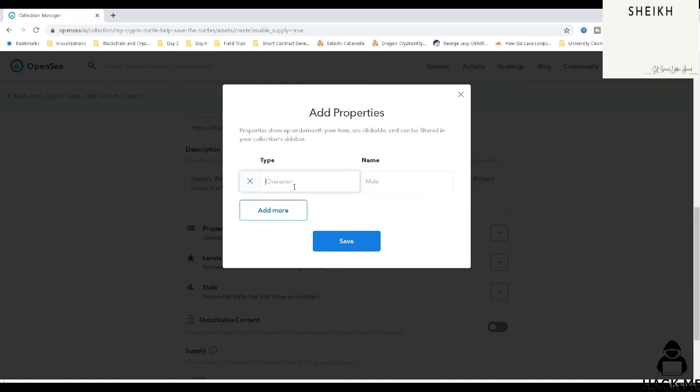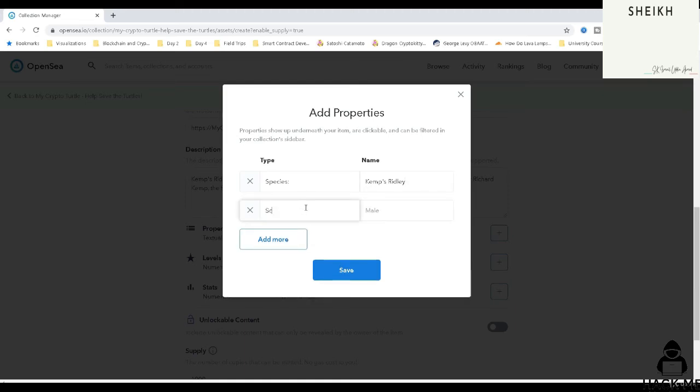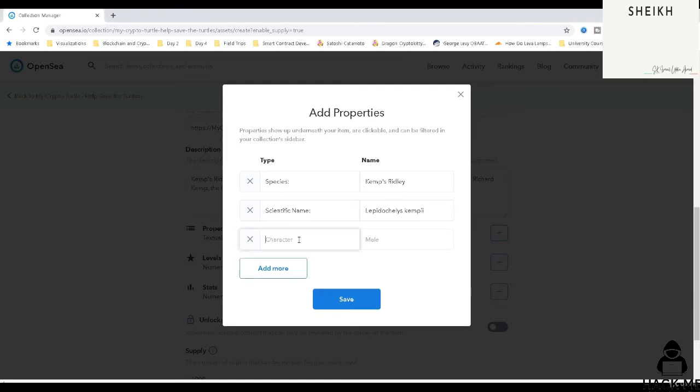So let's see specifically. For this one, the species is Kemp's Ridley. And then I will be able to add the scientific name for this, which I've also got available. The scientific name is here. And then I've got the global status of where they are in the endangered spectrum. Critically, it's very sad, critically endangered.